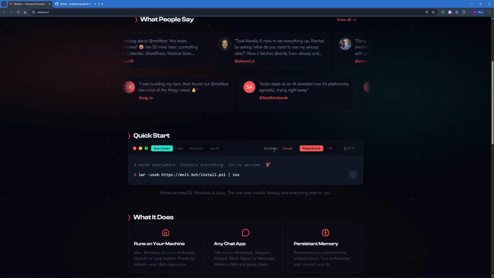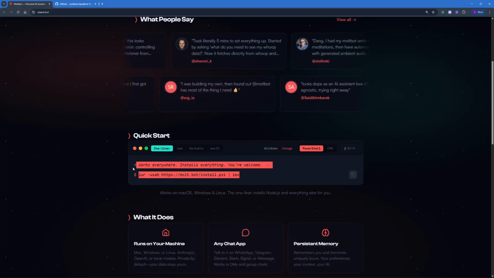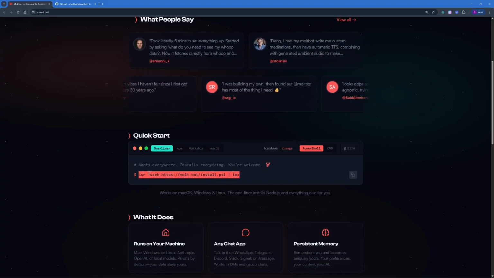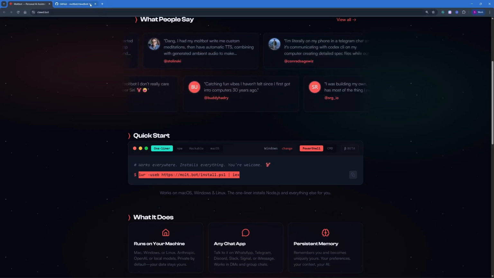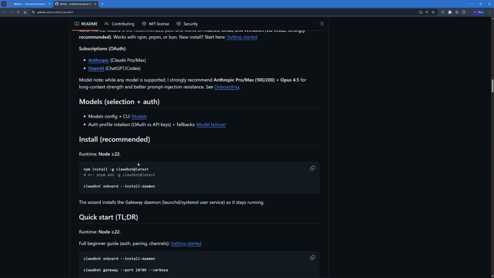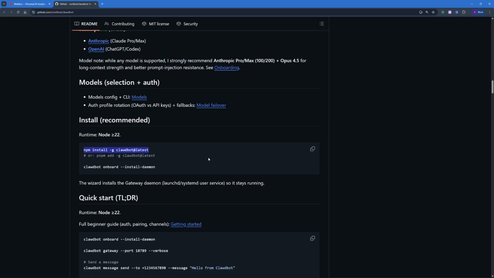I'm going to go to Windows and here I just need to copy this command and this should do everything for me. This should install the whole thing. But I want to show you how you can install this using Node as well. Here you have the recommended install option, which goes like npm install -g clawdbot@latest. It's going to install Clawdbot locally and globally on your computer using npm, the Node package manager. But for this, you need to have Node version greater than or equal to 22. So this was another alternative. Now we're just going to go ahead and try both of these methods.